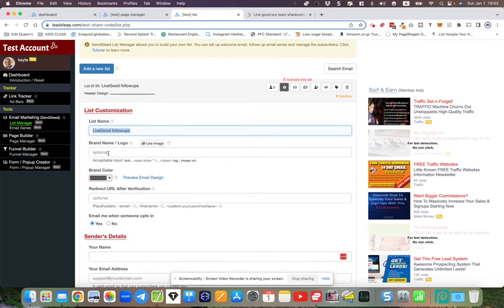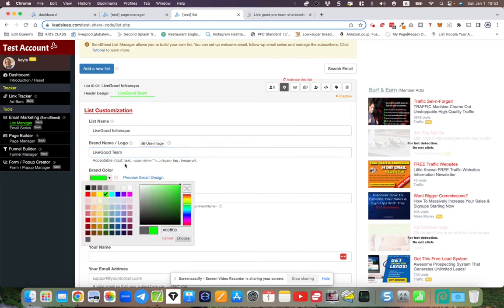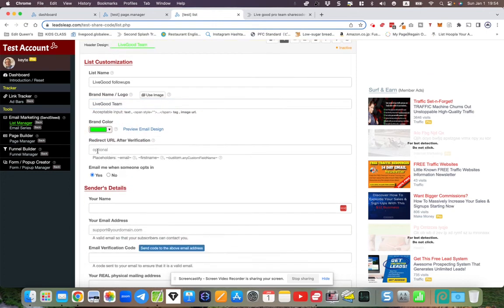That's fine. Now, optional, you can put in a brand name, such as this is what your list will see: LiveGood team, whatever. It's up to you. You can optionally set a color. Let's call it green or whatever. And now we need the redirect URL. Okay, this is the thank you page. This is the second page that they'll come to as soon as they opt in.